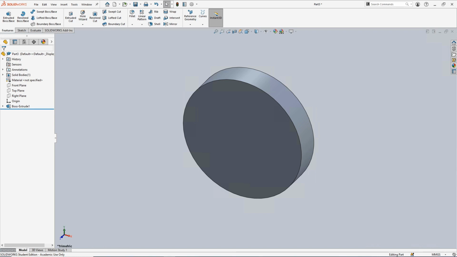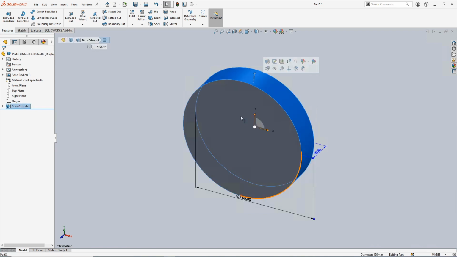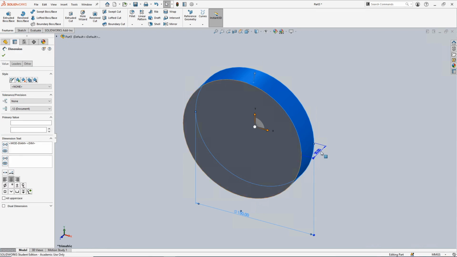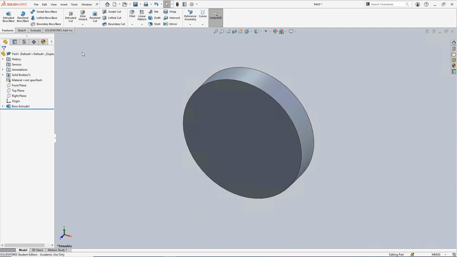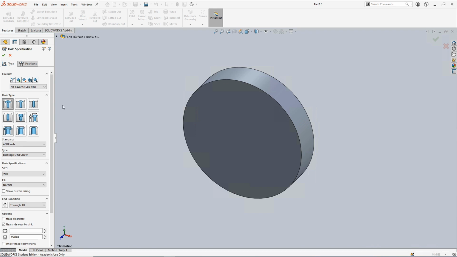Okay, here we have a pre-modeled disc with 150 millimeter diameter and 30 millimeter thickness. So let's use Hole Wizard. I'm just going to the Hole Wizard feature, and here we have type and position. In this example, we will add a countersink hole.